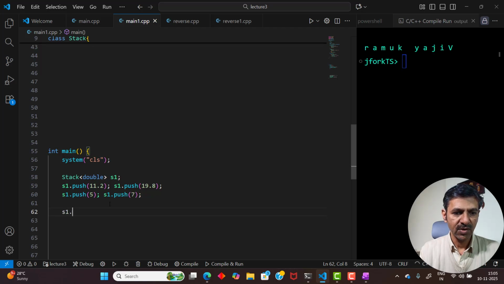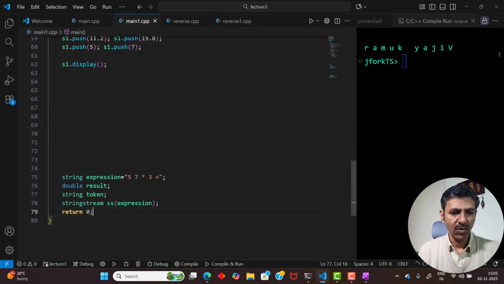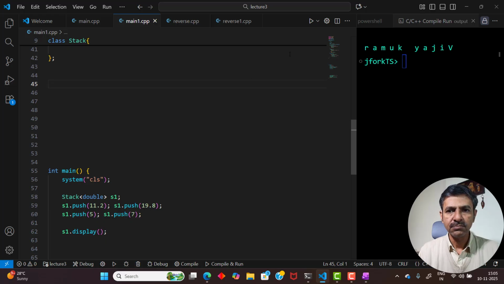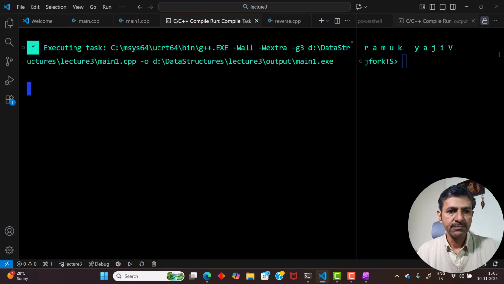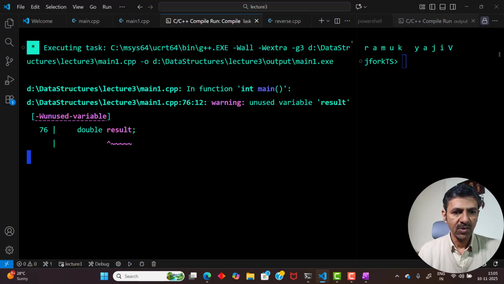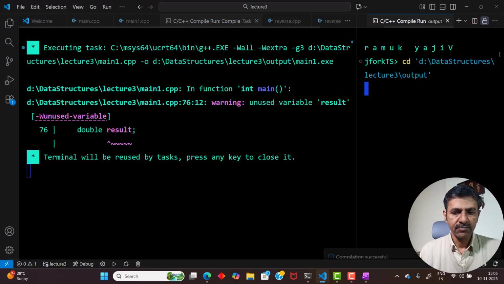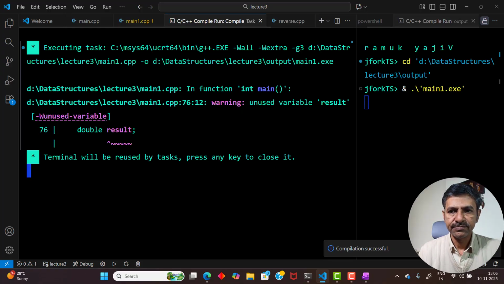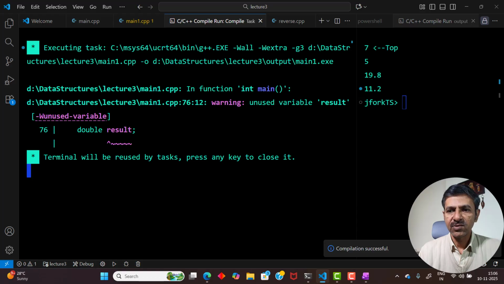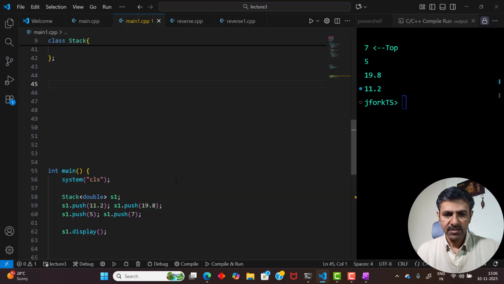And if I say s1.display, it should show all the elements. Okay. As you can see, the 7 is on the top, then all the elements below that. Similarly, if you want to have a stack with string and other things, you can always do that. Just change double to string or int or whatever.